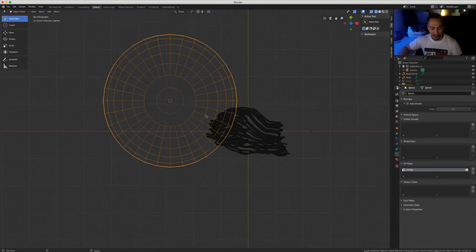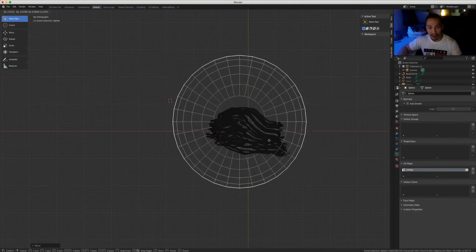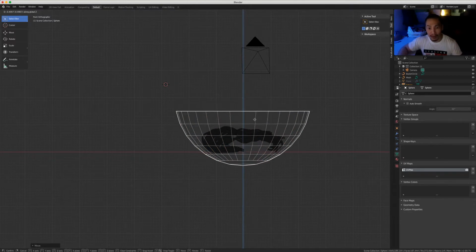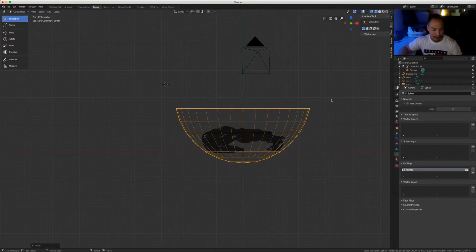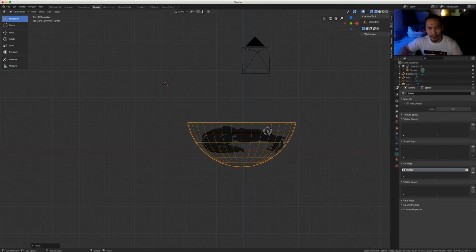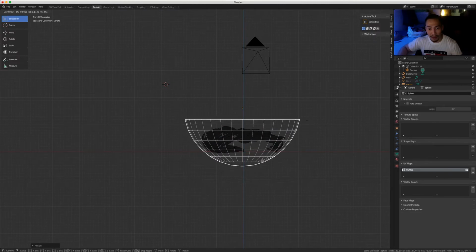We move it to the center of the noodle. Make sure the bowl is big enough to contain all the noodles, but now it's too big, like a salad bowl. Okay, scale a little bit around here.